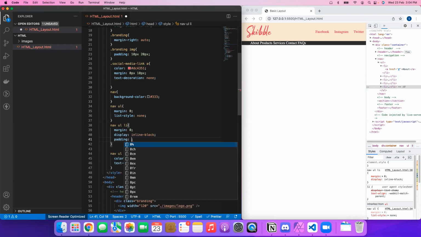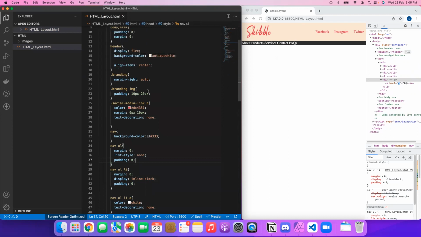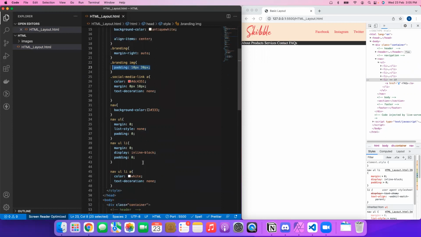So padding 0. First, I need to set the padding to 0 here because the UL was having some padding and it was not starting quite from the same location. So yeah, now it should start from where the logo started. So basically, what should I do? What style did I apply for the image? I applied 20 pixels padding on the left-hand side. So I can really do the same thing here.